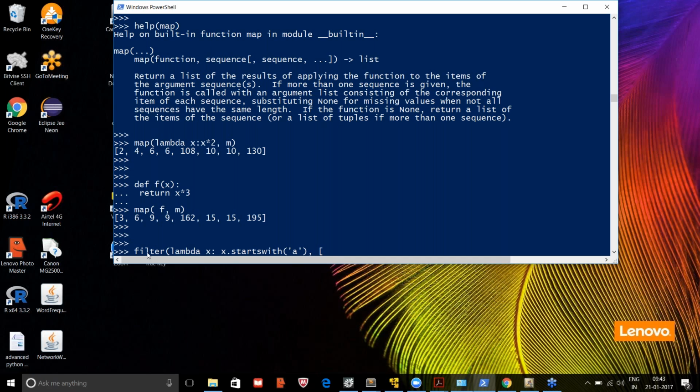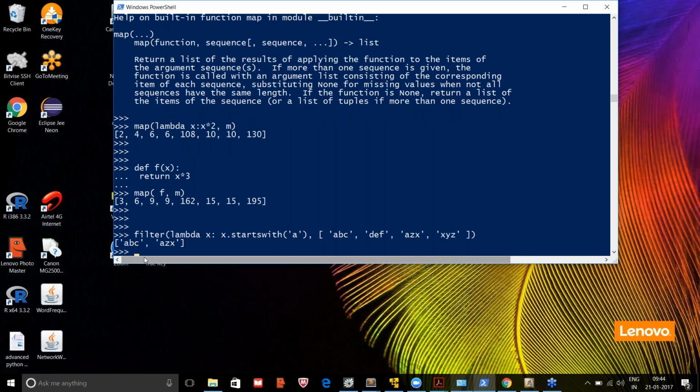Suppose you are passing a list here, it will return you all the words which are starting with A, say A, B, C, D, F, E, Z, X. Okay, you can see here, this is the lambda function. This function executes on each element, and it will return true for whichever the condition is true, and it will return you a list containing those elements. Okay, this is how the filter works.